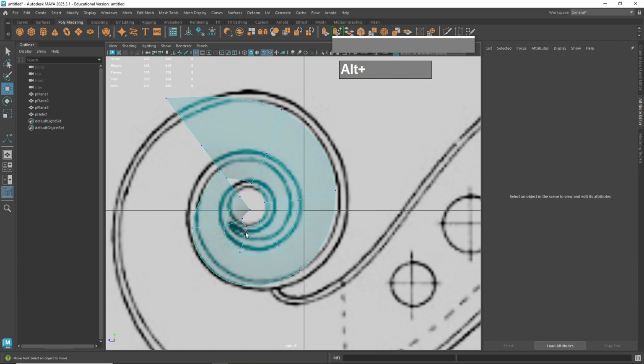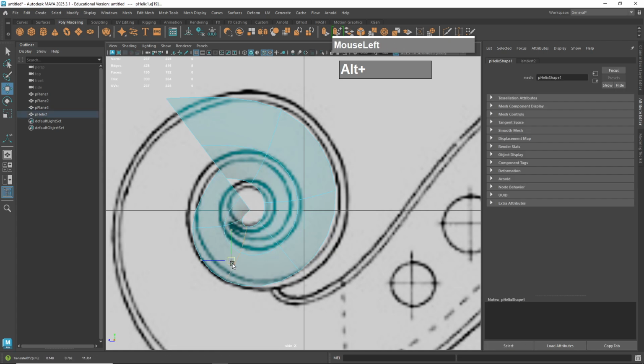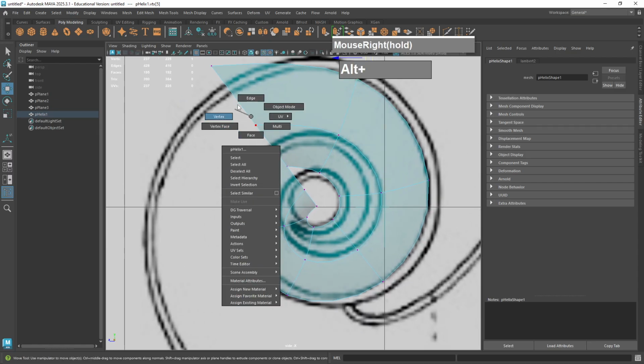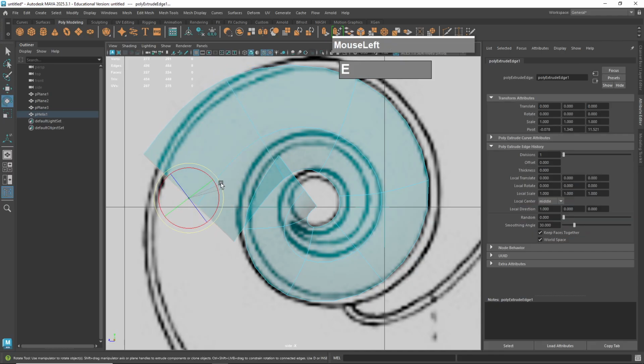Alright, so we'll start by going over to the edges here. We're going to move the edge bit by bit until it starts to match the scroll shape. You can also switch over to vertex mode. Then from this option here, we only have two edges. We can hold down shift and extrude, then rotate.